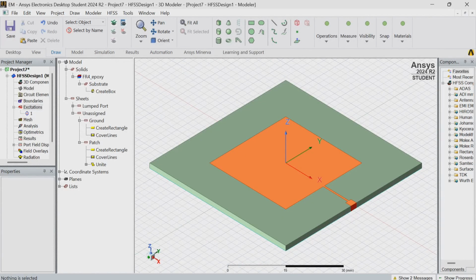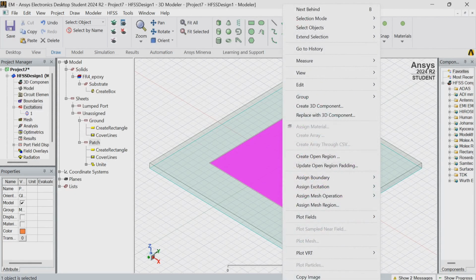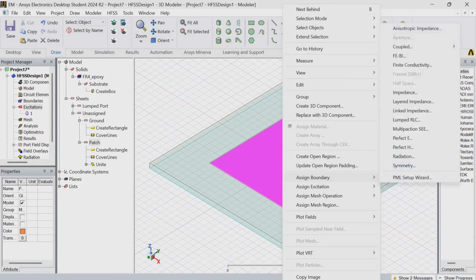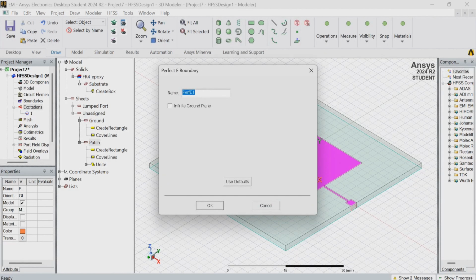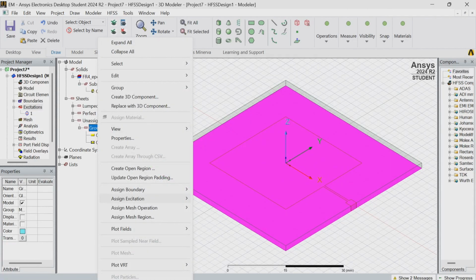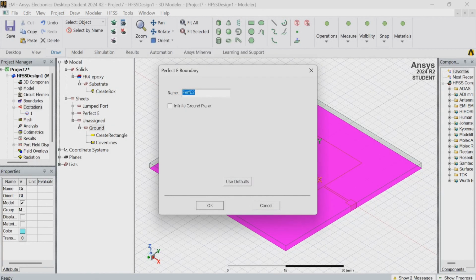Now we have to assign a boundary for the patch. How to select the patch? Right click, assign boundary. Okay. Now we have to select a boundary for the ground. Assign boundary, perfect. Okay.